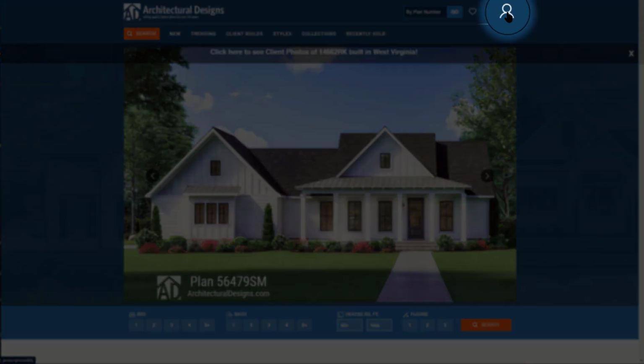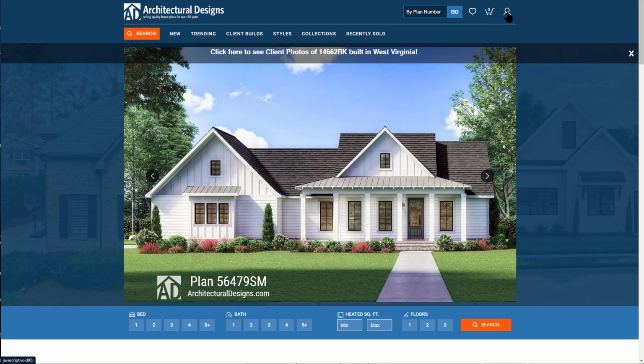So to get started, make sure that you're logged in. This little person icon here shows that I'm logged in, but if not, it would show a key. If you click that, enter your email address, we'll send you a magic link that'll automatically log you in without a password. If you have a password, there's an option to enter that, but the magic link is super easy.